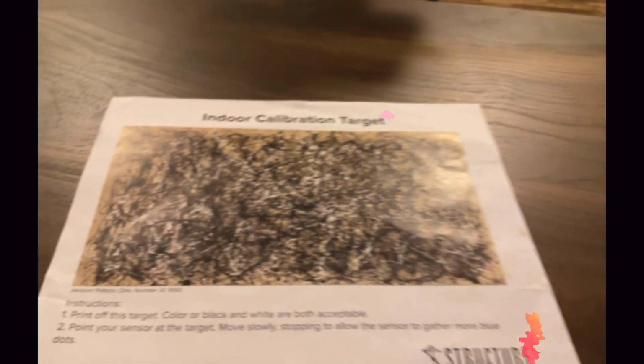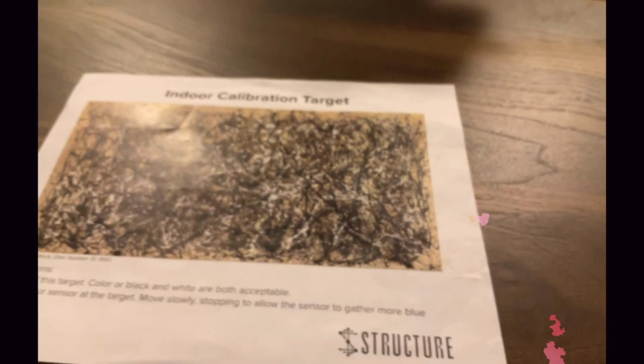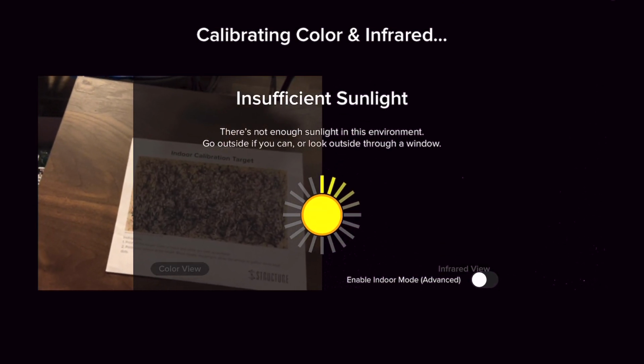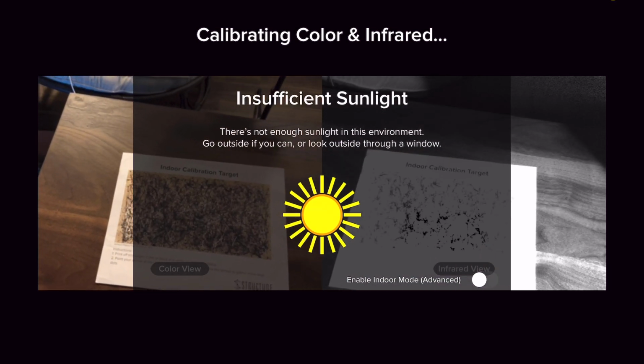You can also use an infrared flashlight to provide some IR light onto your scene. So I'll show you an example. I have an infrared flashlight here in my hand. As you can see, the sunlight meter is down. Now we'll turn on the flashlight and that meter just fills right up.